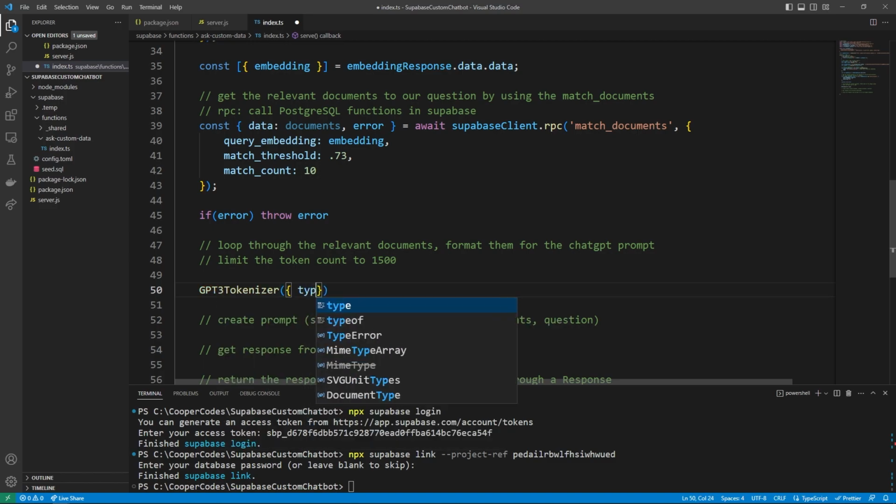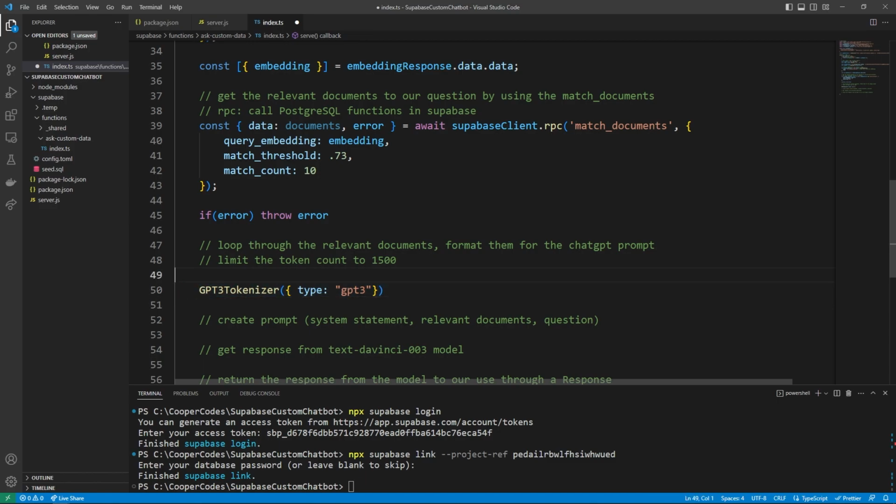I'm going to make the type be equal to GPT-3. This is pretty much how many tokens does a certain string turn into. I don't know if this is true, but Cooper, for example, might be represented by 3 tokens. And so we can use these little calculations to see what our API call is going to cost before we actually do it.